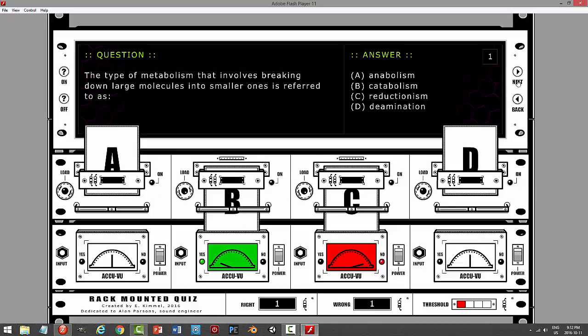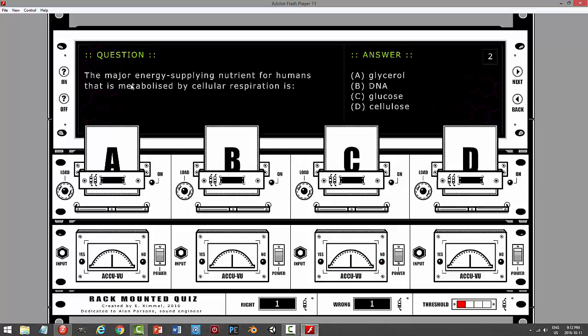Okay, so another question fades in. This is page 2. Different question, different answers, cards ready to go, but we've still got 1 right from the first question and 1 wrong, and our threshold is at 1. So we've got another question here, and I'll just arbitrarily choose A. This is going to be wrong.